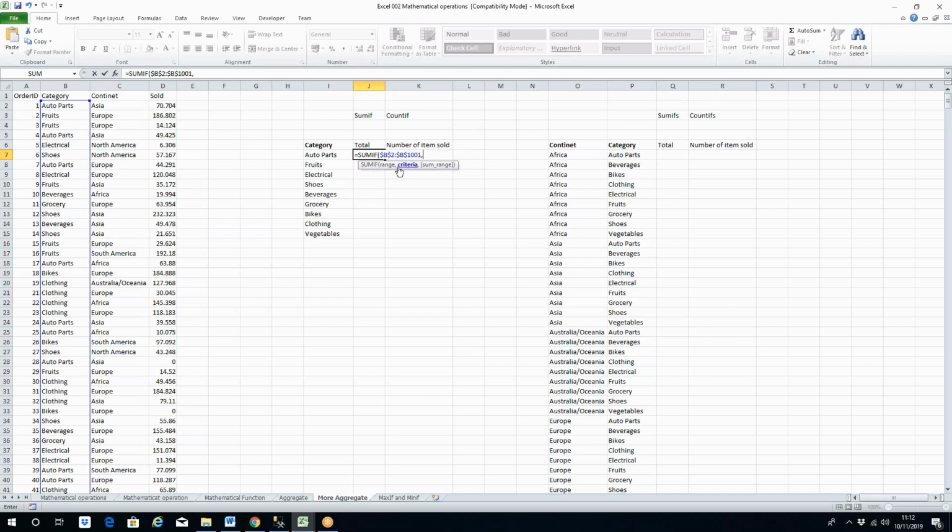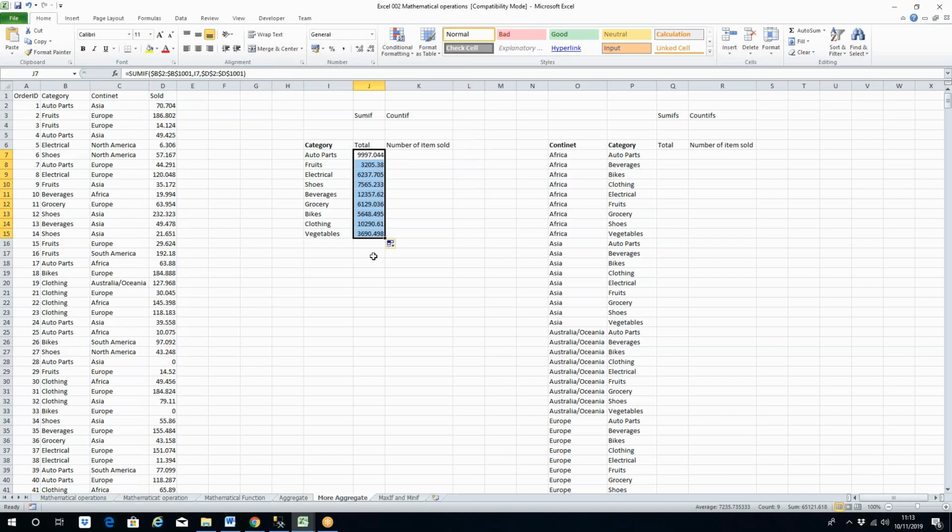Then the next criteria is, the next range is, what is our criteria we are looking for in our category? We are looking for I7, which is, in this example, auto parts. Comma. What is the sum range? The sum range is, in our case, our sold column. We click on the sold column, Control Shift, down arrow, then F4. Then we close our bracket, then Control Enter, and we double click to fill that in. So this way we have the total for each of our categories.